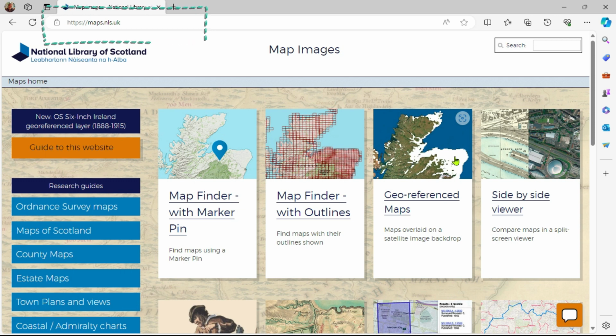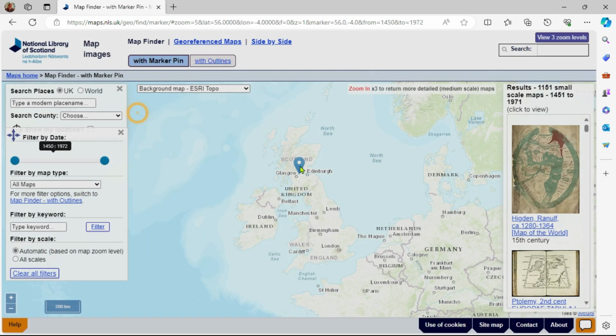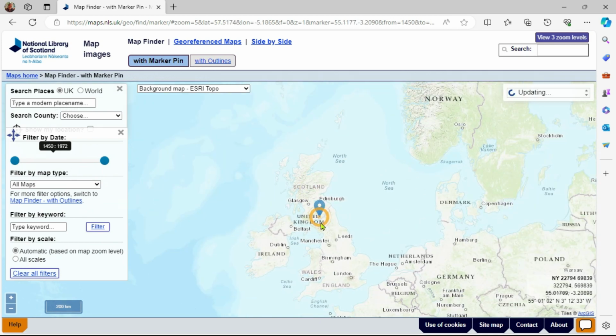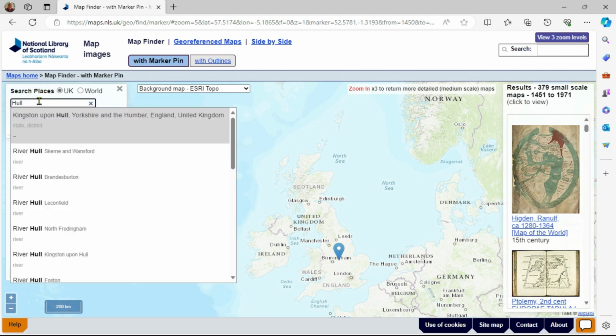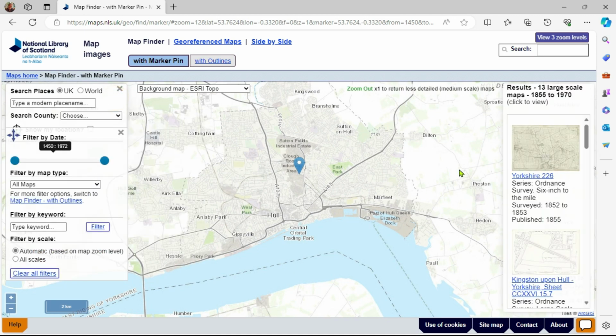So I'm just going to look at map finding with the marker pin, and beyond just using a marker pin to move around, which I can just move this pin here and find somewhere to do a map on. You can see as it moves around. I actually type in the name here, which I find more convenient. So, close this again, and here the marker has automatically moved to Hull.